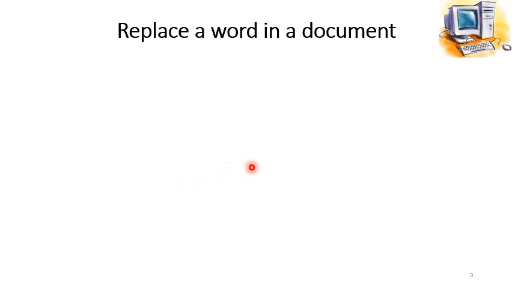Second, we have replace a word in a document. How we can replace a word inside our document with any other word. Sometimes we need to replace a specific word inside our document with any other specific word. For example, if there is the word justice in our document, and we want to change that word to fairness, which is also somehow a synonym of justice, we can do it very easily.